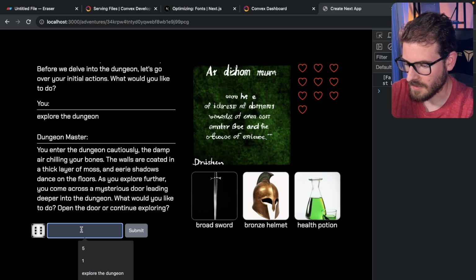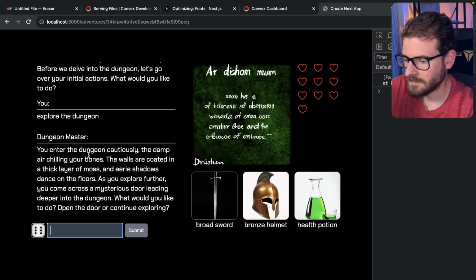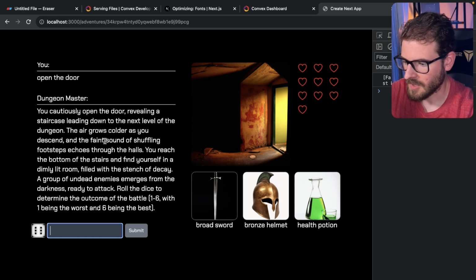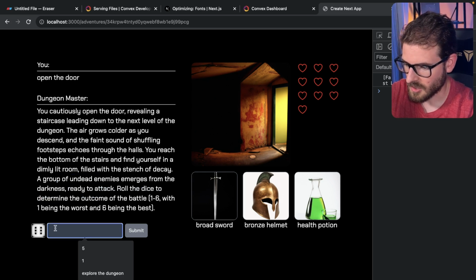I'm going to say, open the door. That looks a little bit better. Okay. So the air grows colder as you descend. A faint sound of shuffling footsteps echoes through the halls. Blah, blah, blah. Roll the dice to determine the outcome of the battle because a group of undead enemies emerge from the darkness. Let's just go ahead and roll a 1.